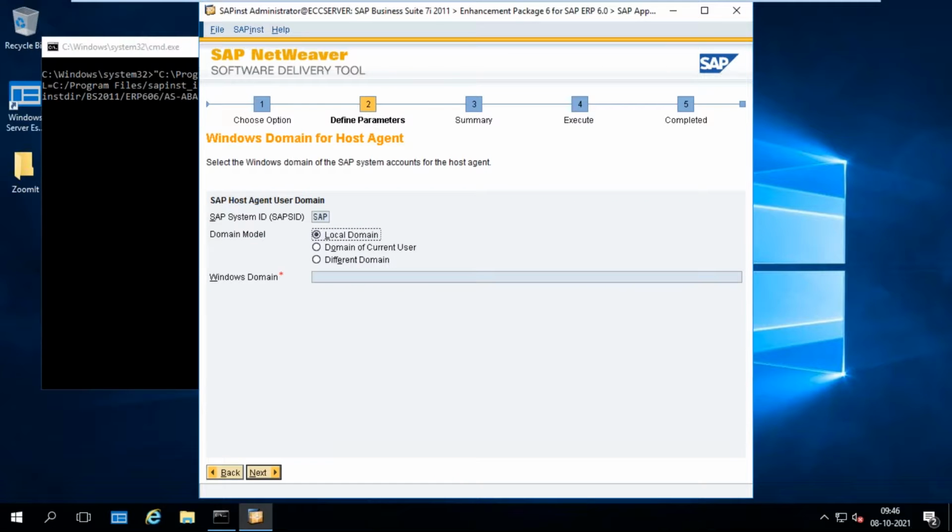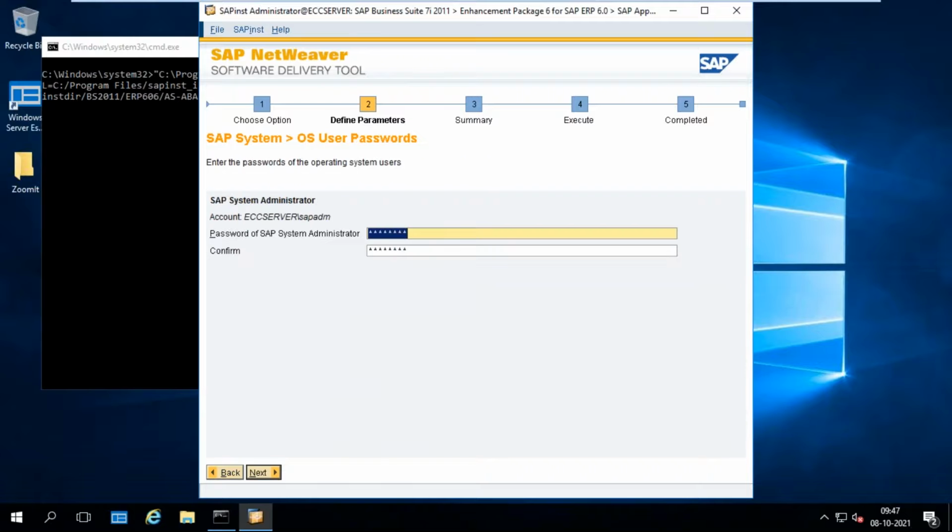Yes, so that is the correct. That is the reason we got this window. So here, just click on next. Don't change anything here. So same password. I want to continue. Click on next.